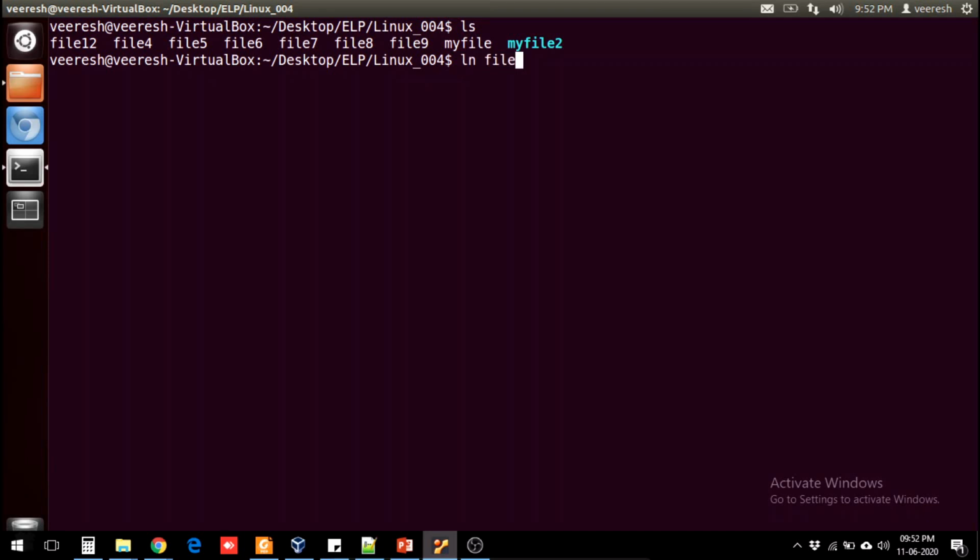ln file 6. For this I want to create a hard link. For that, you just have to give ln file 6 and my file 6, I would say. Now let's see. To verify whether the link is already created or not, you can just say ls -l.